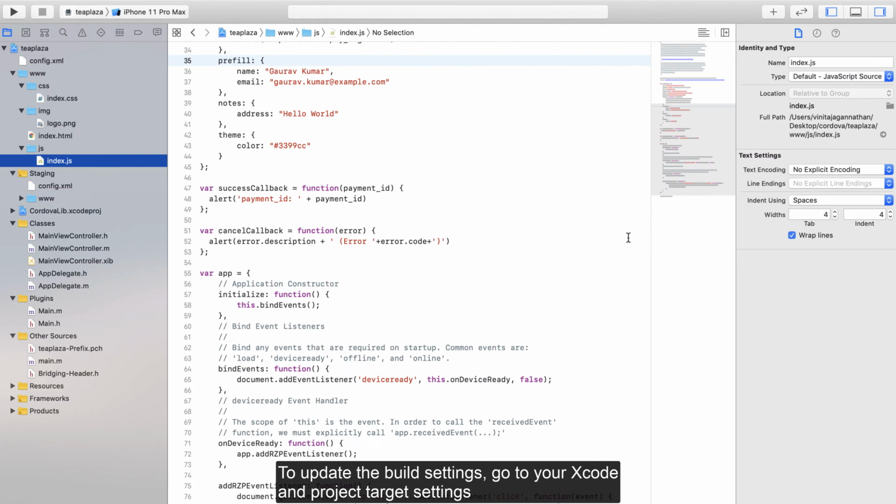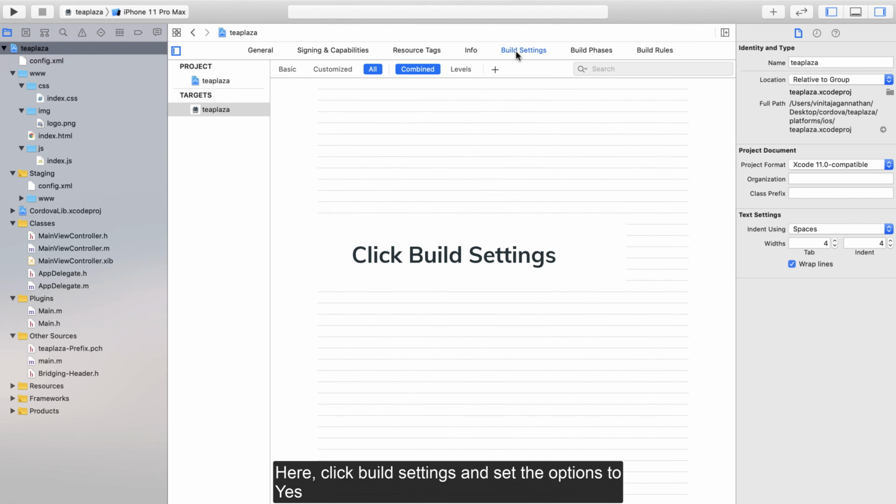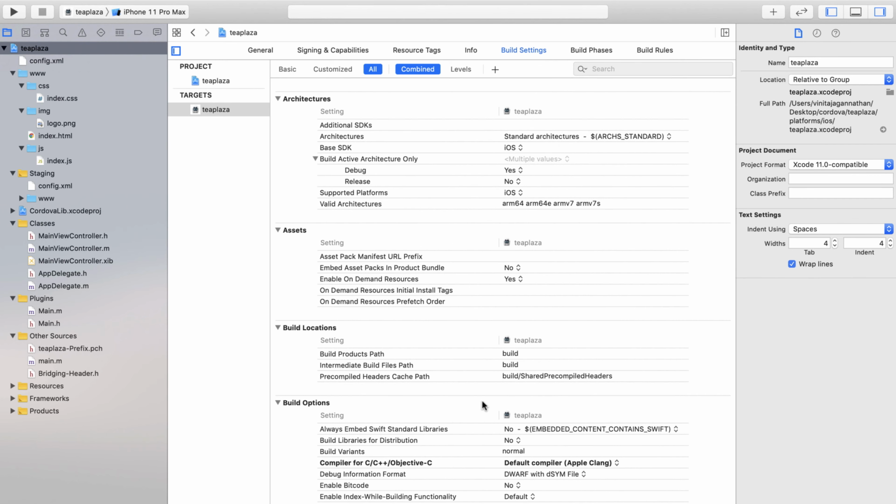To update the build settings, go to your Xcode and click target settings. Here, click build settings and set always embed Swift standard libraries to yes. Enable bitcode to yes.